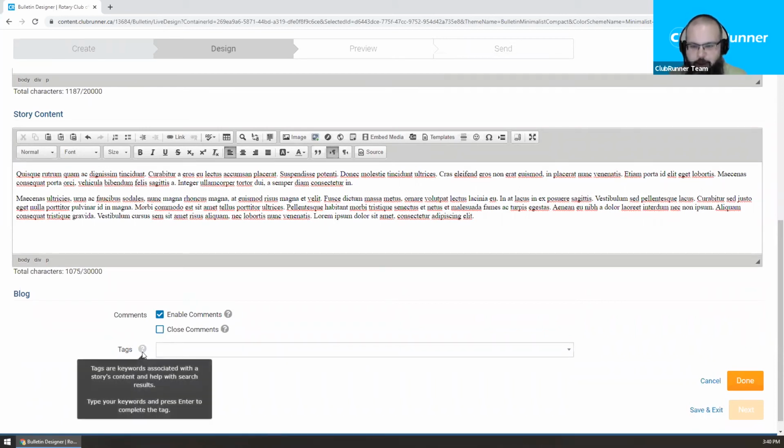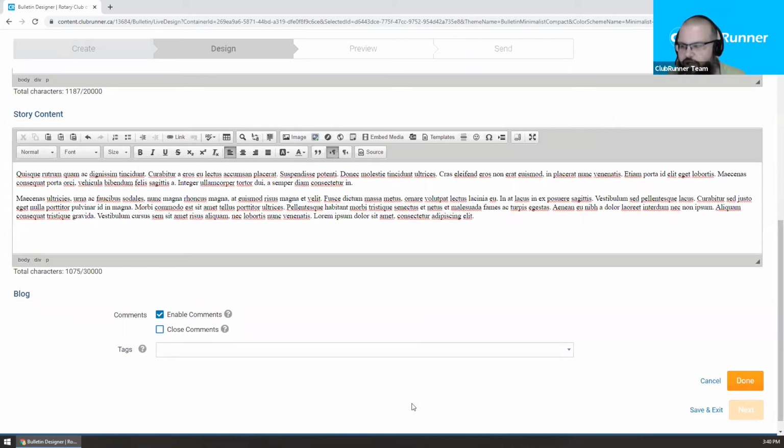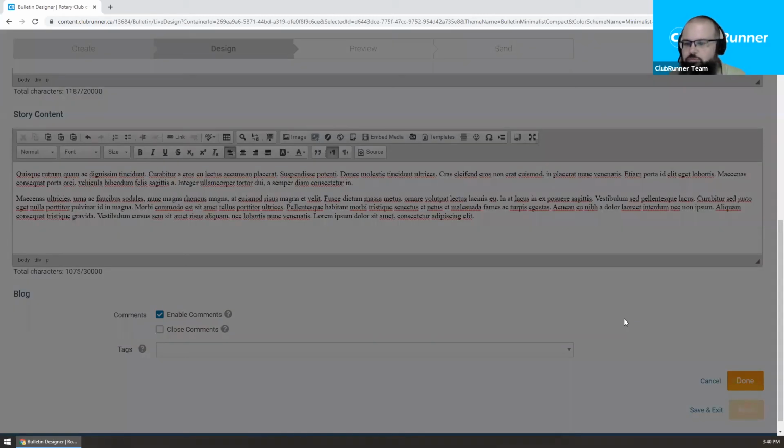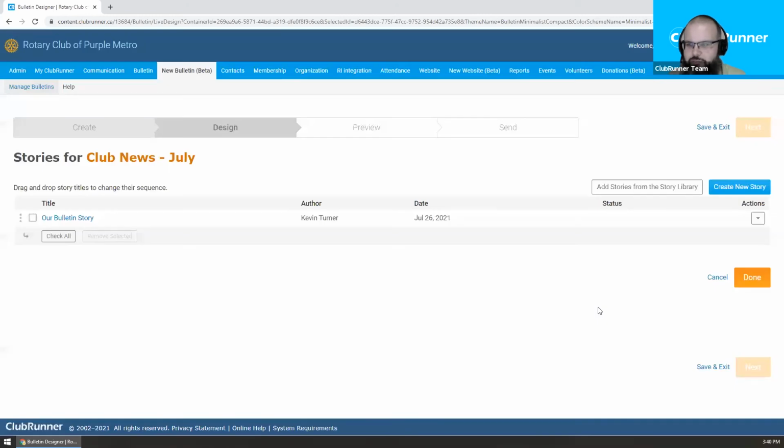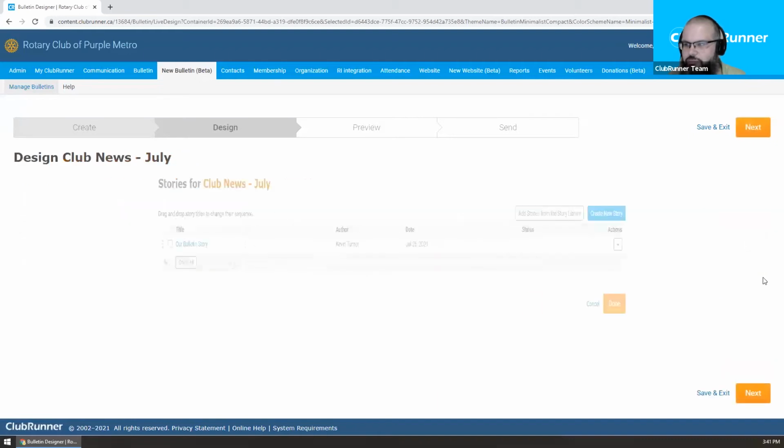The last section option here, we have our tags. These are only for the story listing page, so I'm not going to use any of them today. But I'm sure if you guys have any questions about that, we'll be happy to address them. So I'm going to go ahead and hit done here. We have now created a whole story for our bulletin. This is the only story I want in this bulletin, so I'm going to go ahead and hit done.